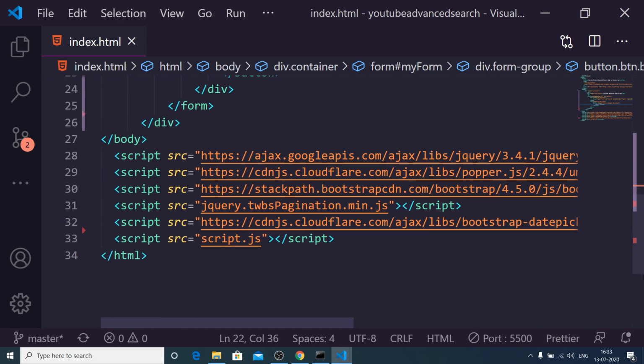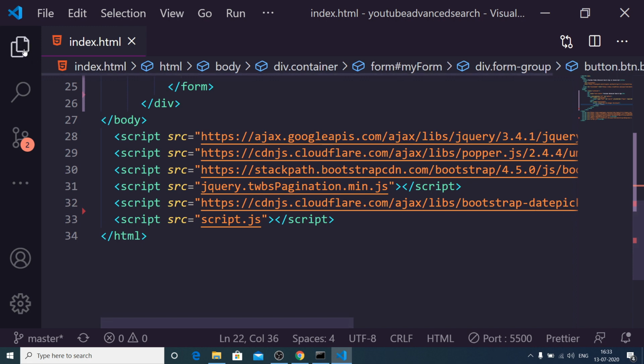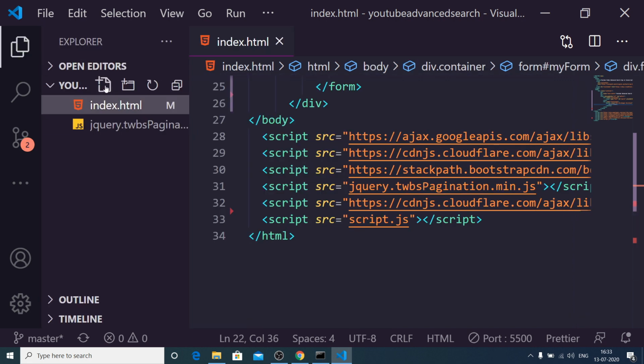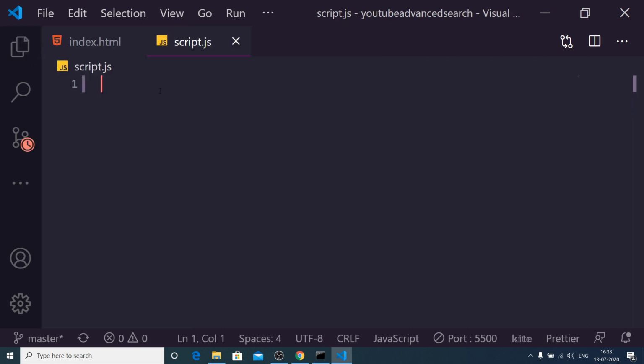Now we will make the script.js file inside our directory to get some data from the API. So make the script.js and we will write the document ready function of jQuery here.